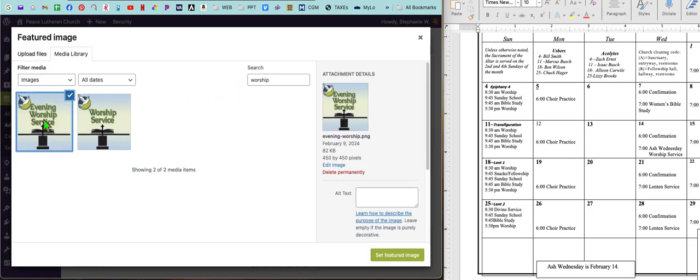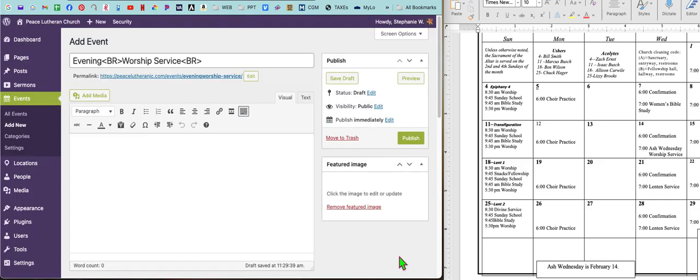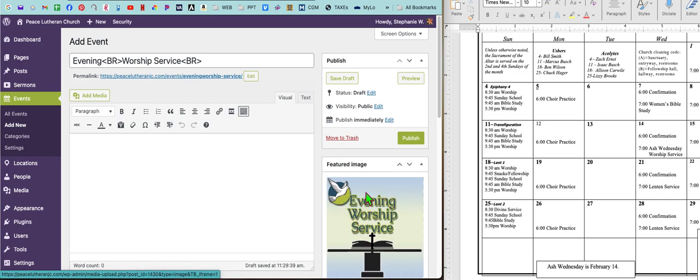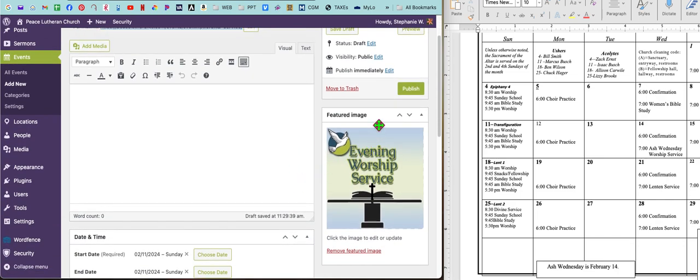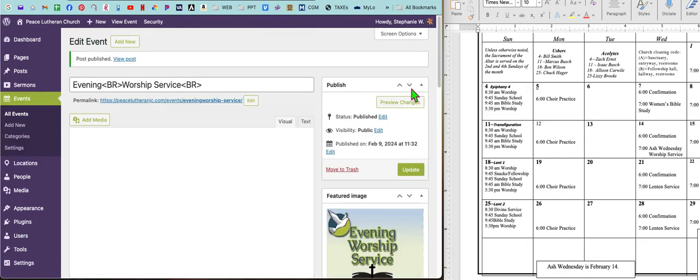So I am going to select this one, and I'm going to come down to the bottom right-hand corner and select Set Feature Image. And then that's what's going to show up on your front page. And now I believe we've done everything. We're going to hit Publish.